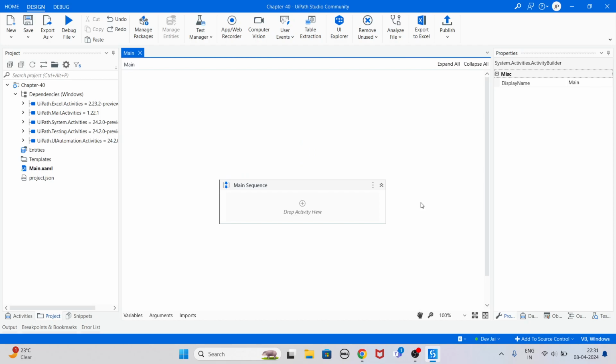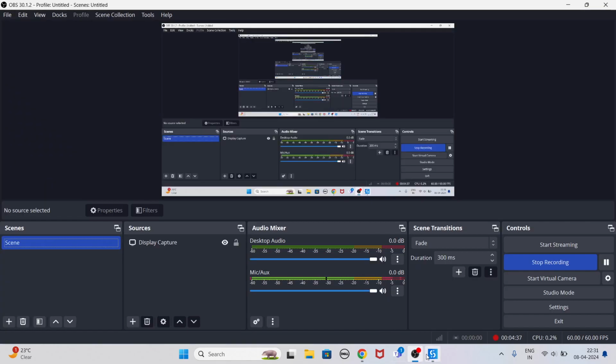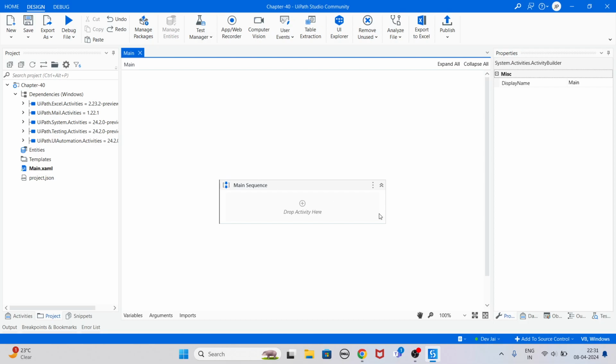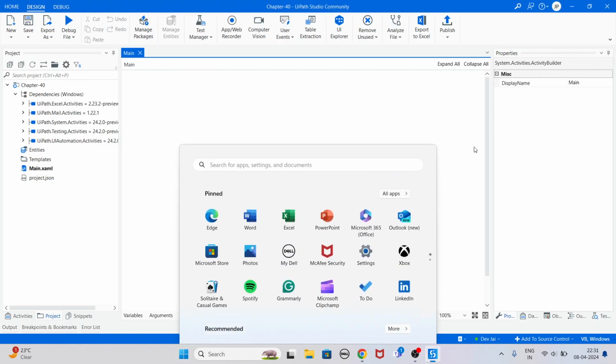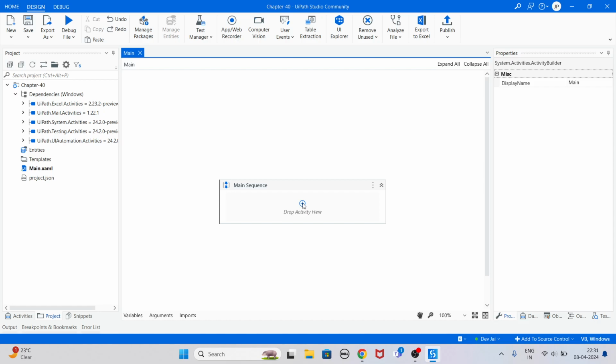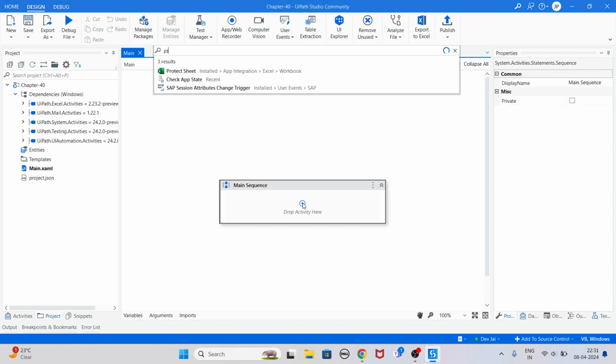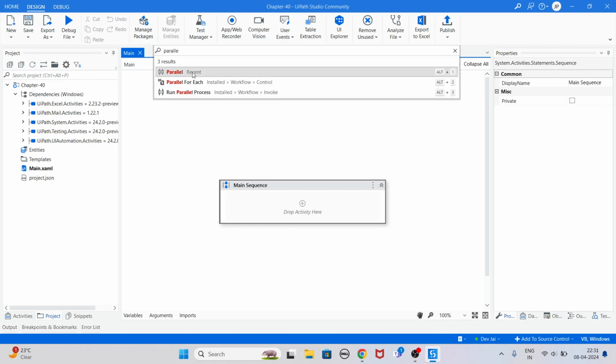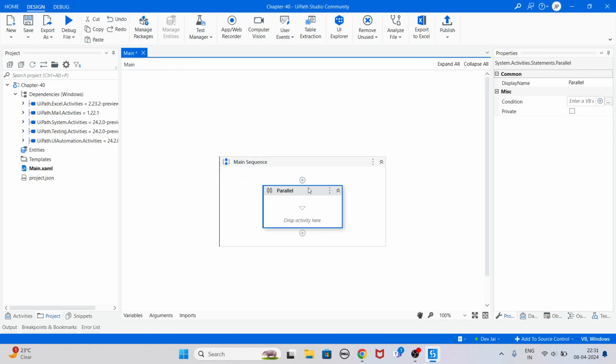So guys, we're at UiPath Studio, and now let us learn about what is the parallel activity. So for that, let's quickly go here in the parallel section. This is it, and we'll be using the parallel activity over here. So guys, as I said, this is just a type of container and it will be executing the child activity in an asynchronous manner. It means parallelly.